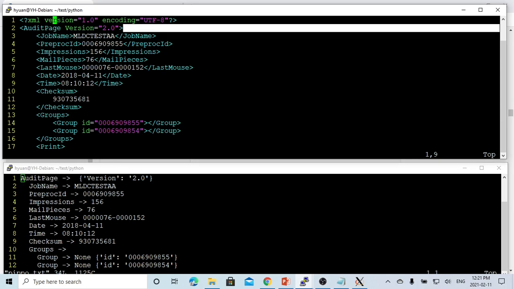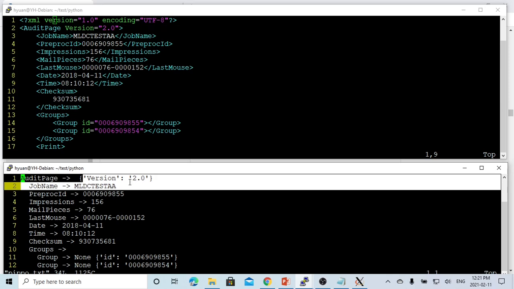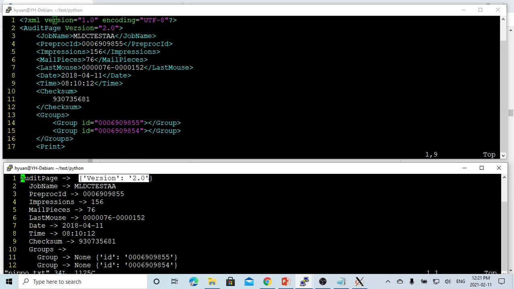This attribute is a Python dictionary, and the version is 2.0. After that, the first child is job name. The job name has text and there's no attribute. So all this parse code, this is a pre-prog ID, and there's a text. There's a tag text, and all the tag text.